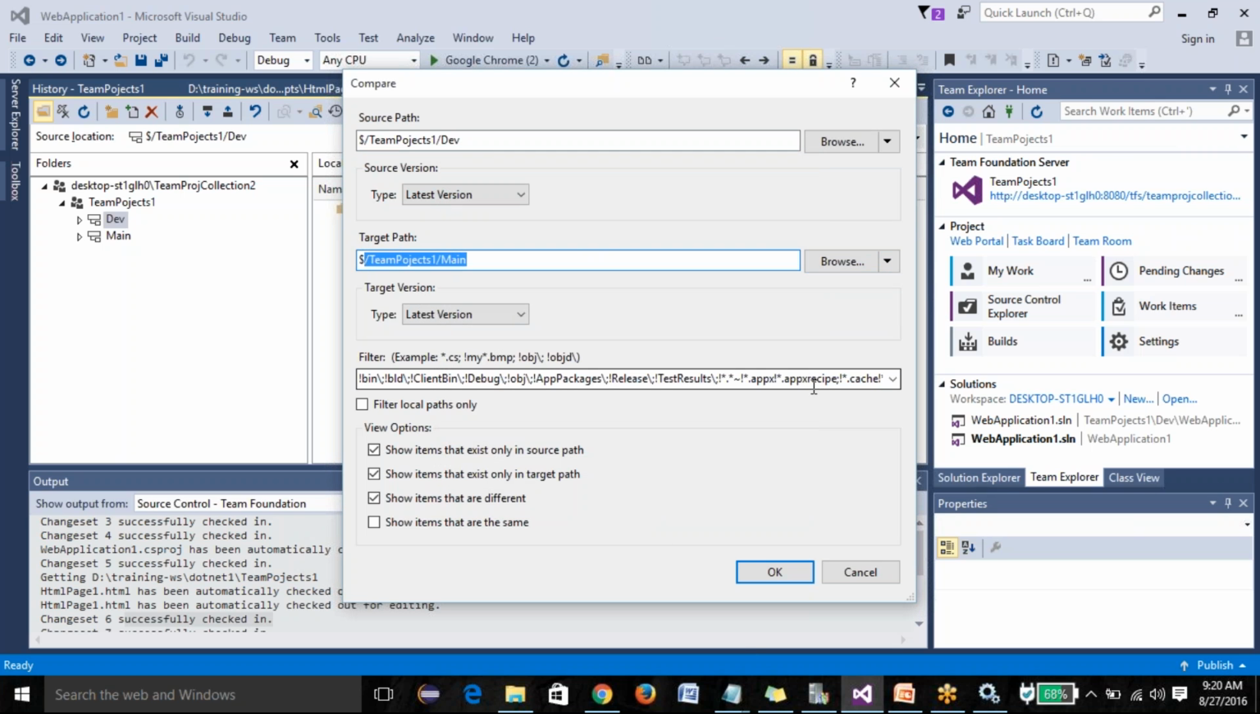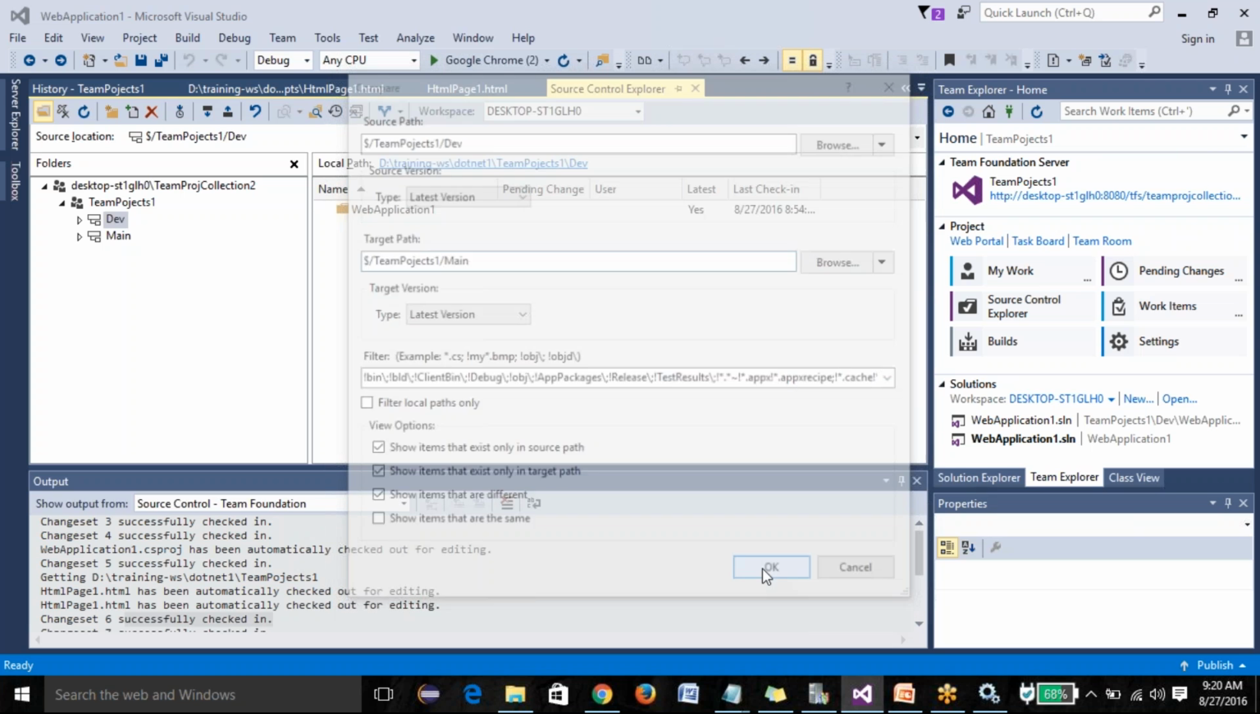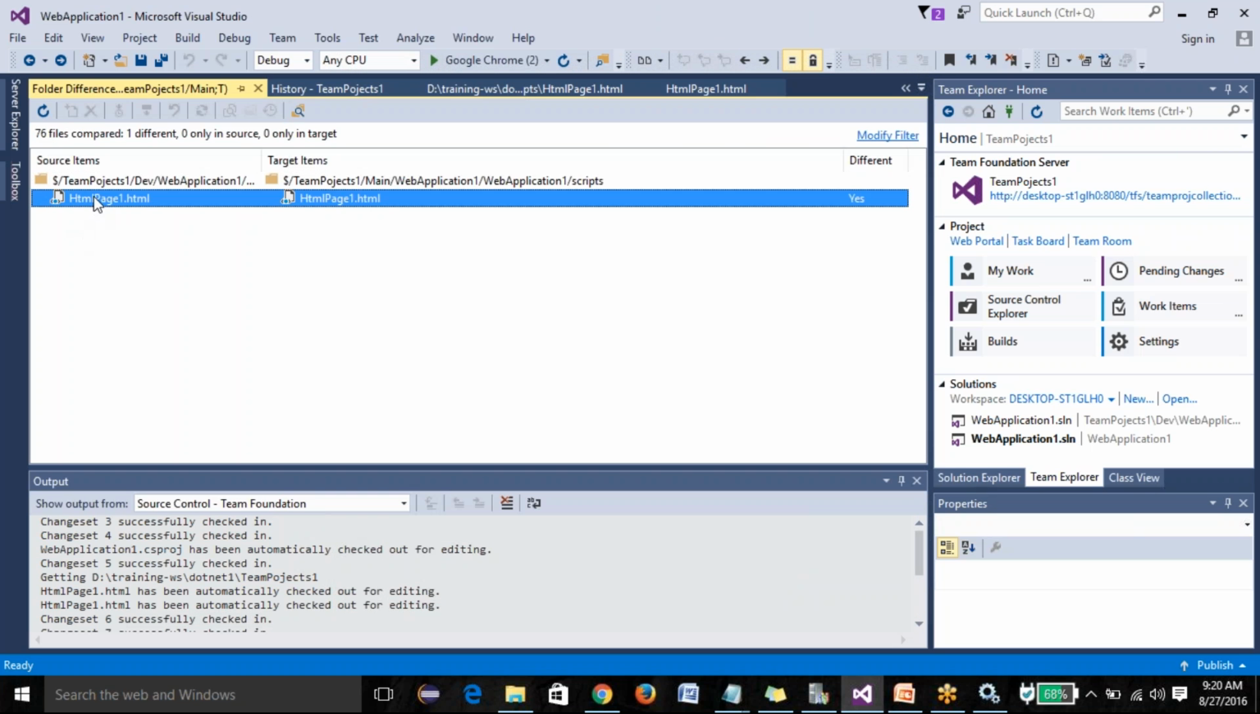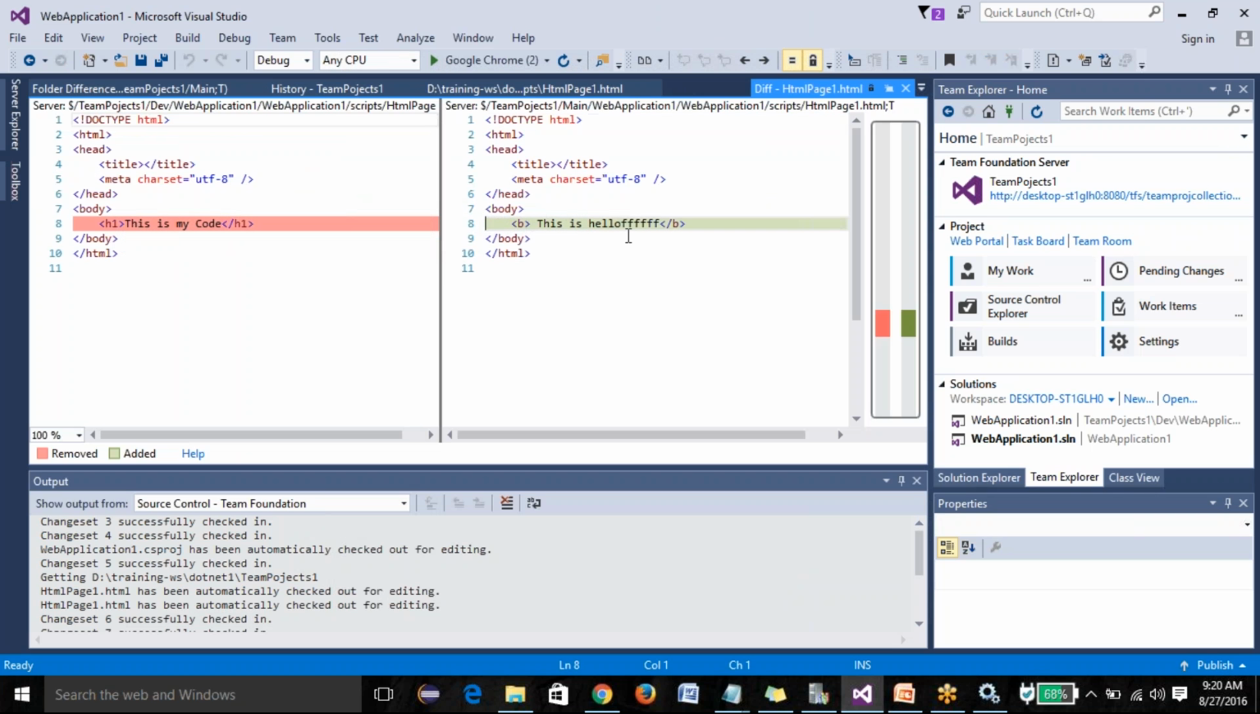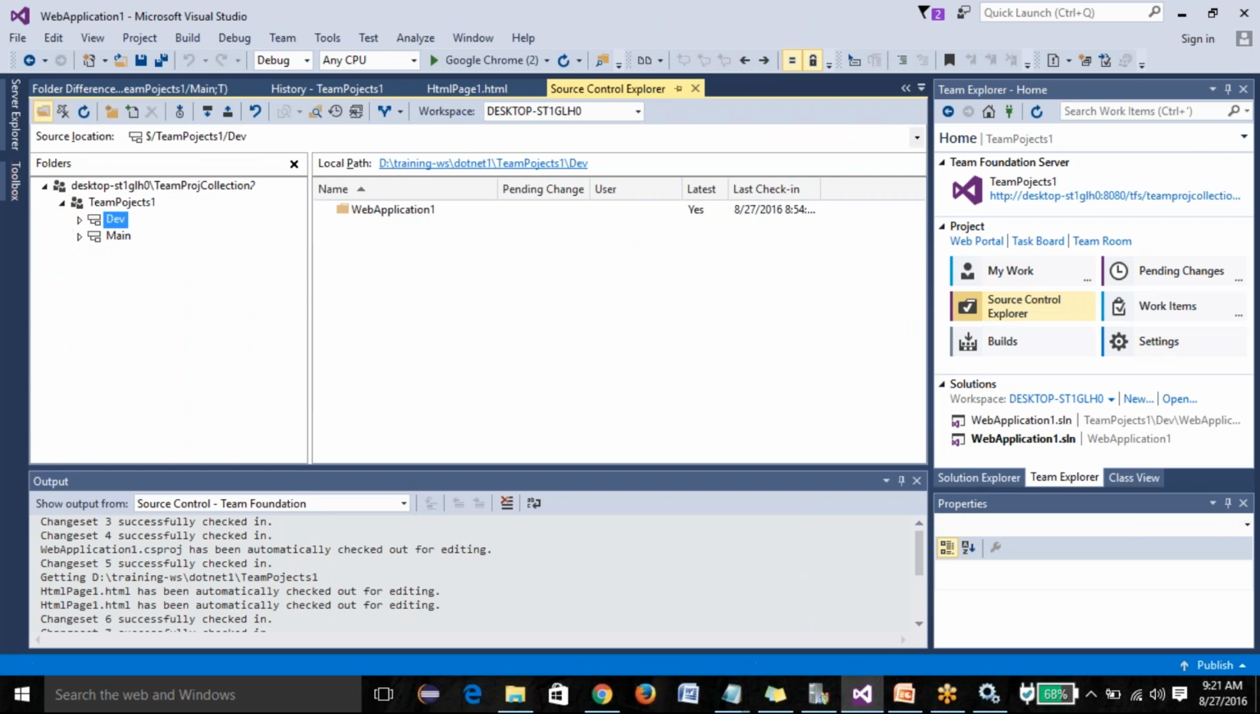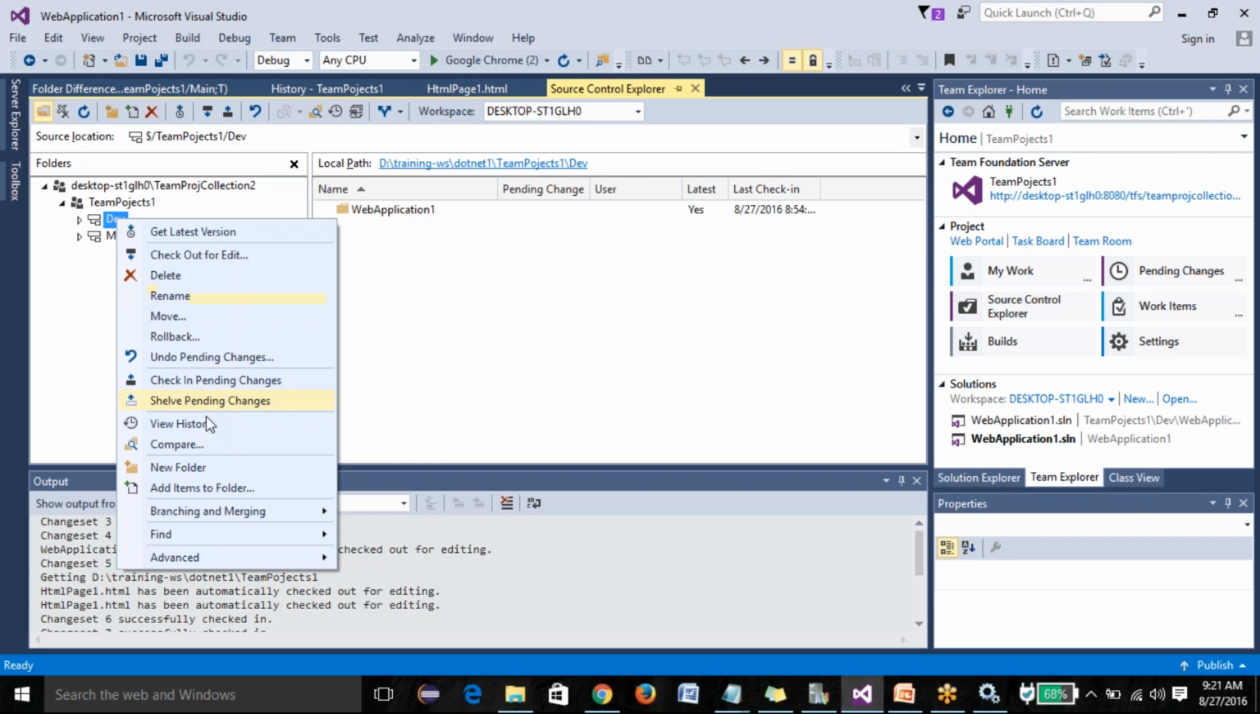Okay, what are the things you want to exclude, filter and all like this. So now you have only one change, which I just did, HTML page 1. So now it has a diff. Okay, so this is the kind of comparison you can also do.